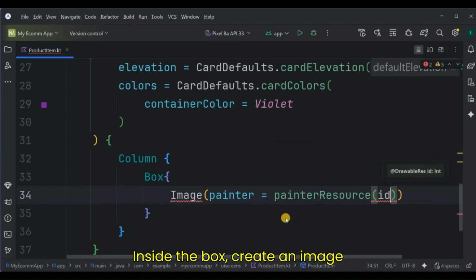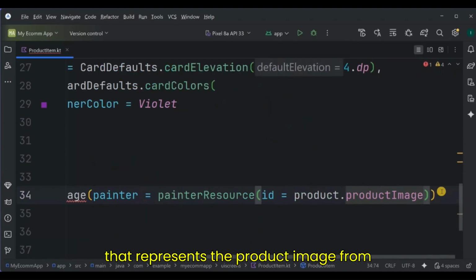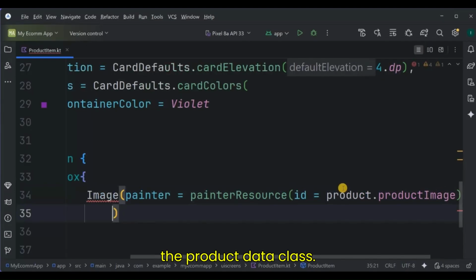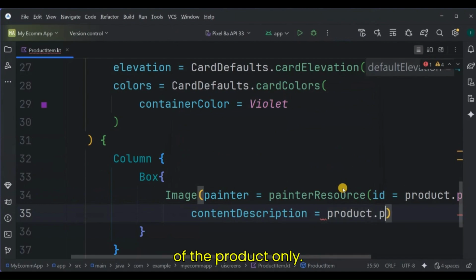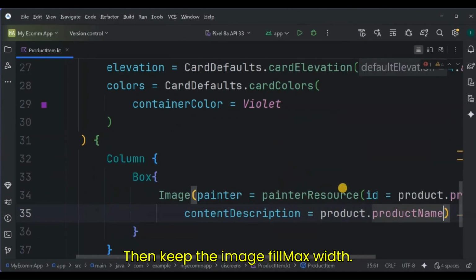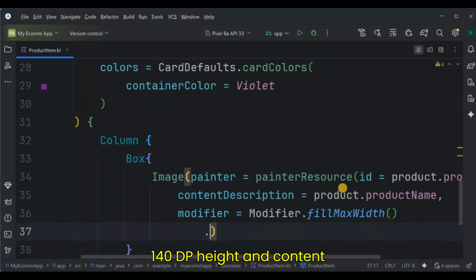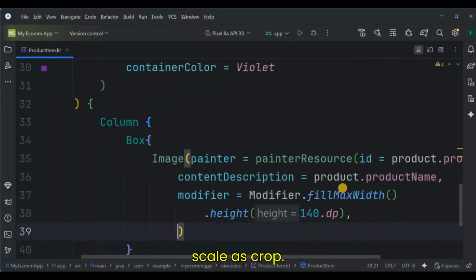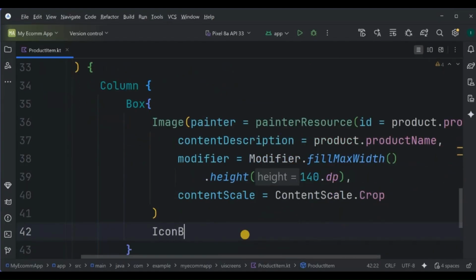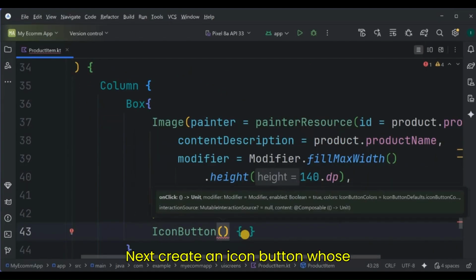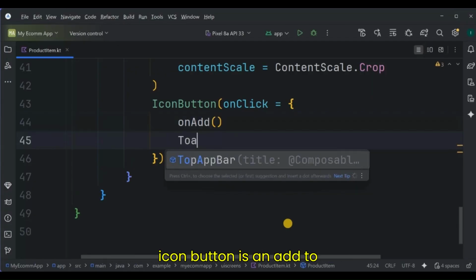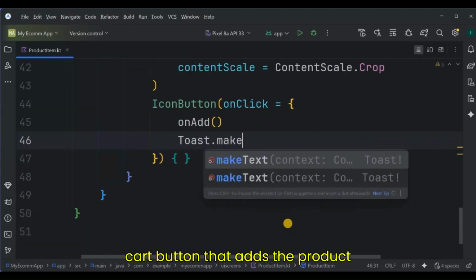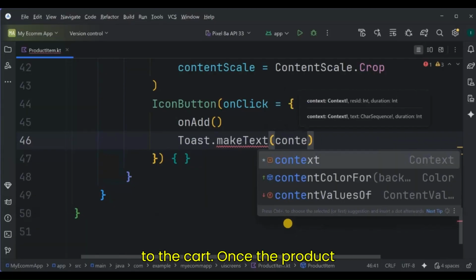Inside the box, create an image that represents the product image from the product data class, with the content description as the name of the product only. Then keep the image fill max width, 140 dp height, and content scale as crop. Next, create an icon button whose on-click redirects to the onAdd function, which we will mention in the parent composable. Basically, this icon button is an add to cart button that adds the product to the cart.